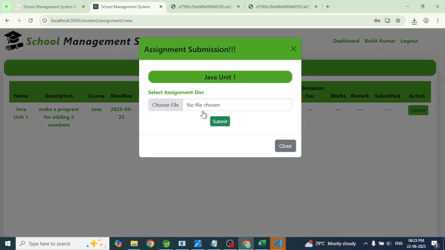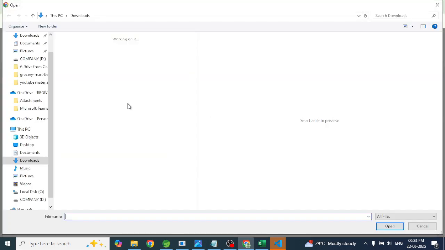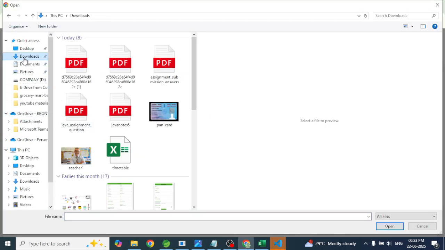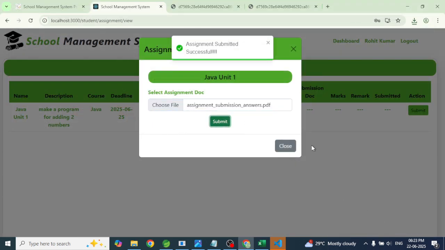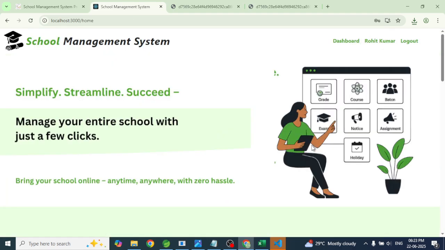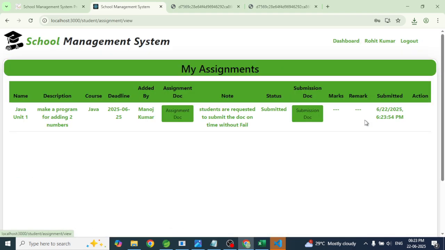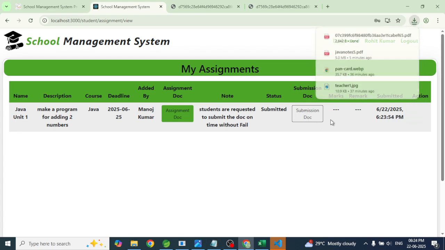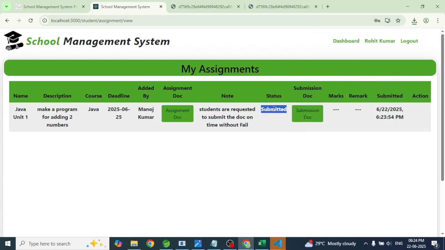So I'll submit it. For that he will have to select the document. Okay, I'll go to the downloads and select assignment submission answers. I'll open it and submit it. As a student, assignment submitted successfully. And again, if I go to the assignment, here is the document added by the student, he can see what he has uploaded. And the status is now submitted.